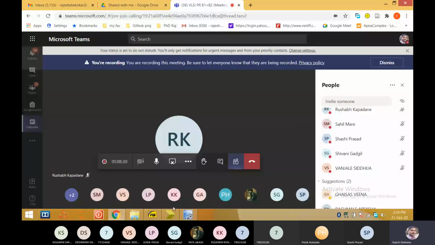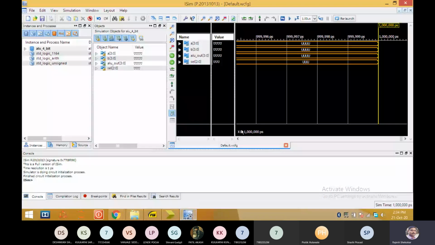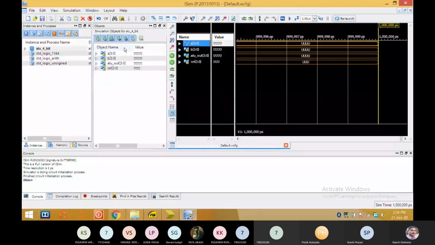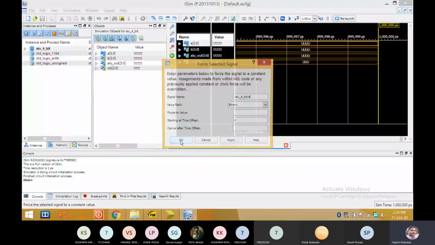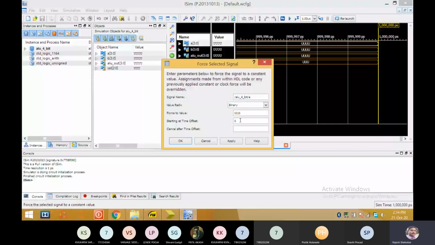So this is how your model's iSim window comes, like the previous one. Here also you have the A, B in the 4-bit mode. I can just select the A, B here also, click it, and apply force constant. I will just make it 1111 plus apply.